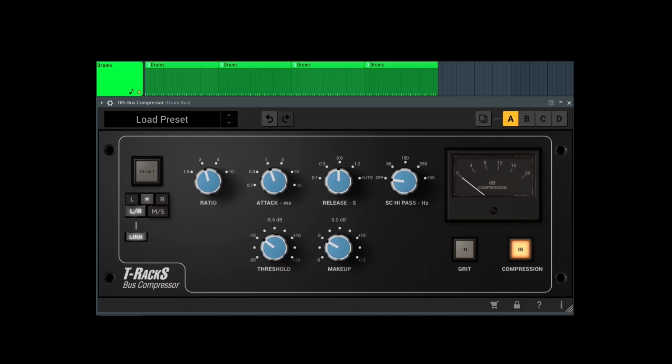Typically here, I'm gonna set a slow attack to preserve the transients of the drums because we want them punchy. So let's set that by ear and stop when it sounds good. Same thing for the release now. Here a fast release seems better to preserve the sustain of the drums.